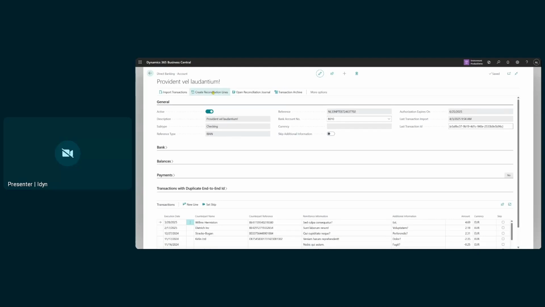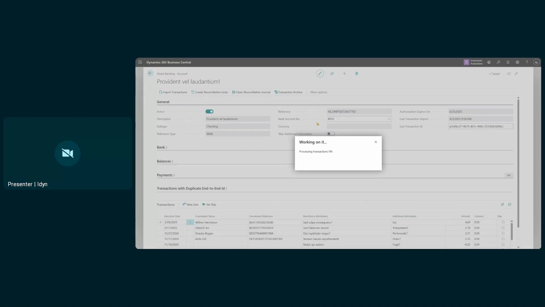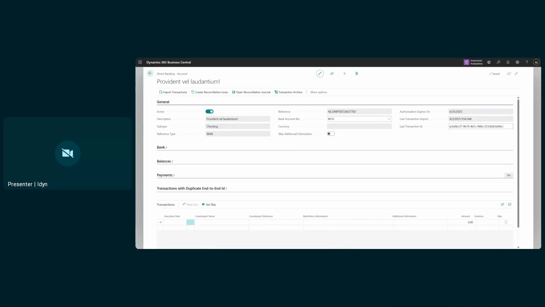We have, of course, the create reconciliation lines, the manual process. So the import transactions is the import of the transactions, and the create reconciliation line is manual processing those lines that we have over here. So I can just click create reconciliation lines, and that will just process the lines that you see on the bottom. So they are gone right now.